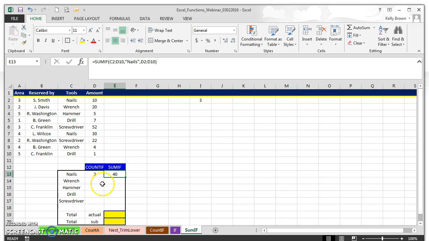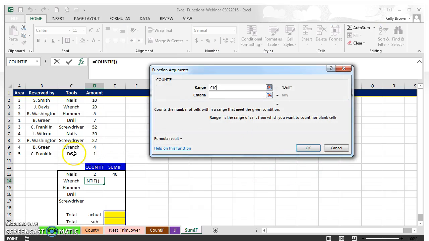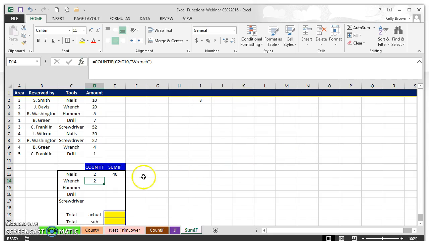So we can continue to do that for wrench. Let's do that for wrench real quick. Again, click on FX. This is the COUNTIF, which is already selected here, so I can click OK. The range of cells to evaluate I've selected. The criteria is wrench. I click OK, and again it tells me 2, and when I look here I see wrench twice.